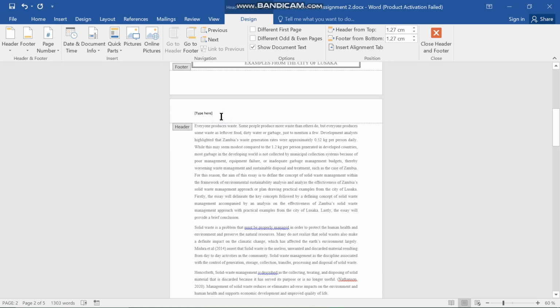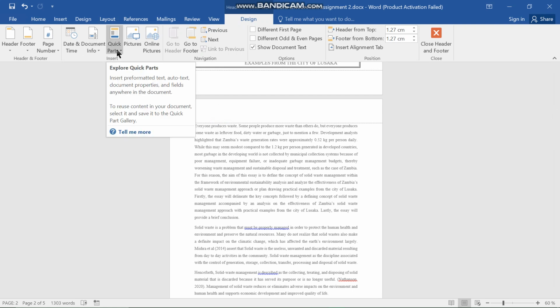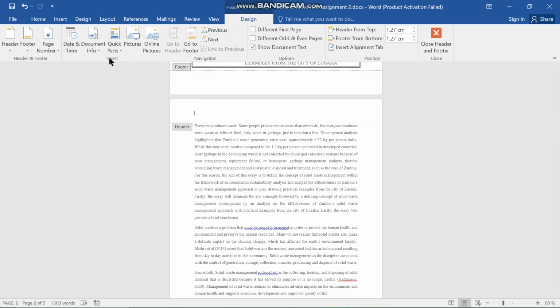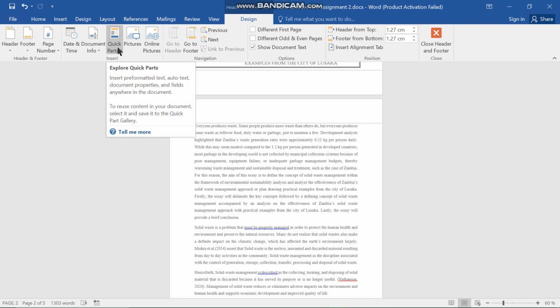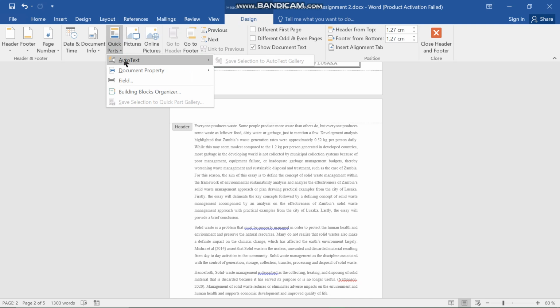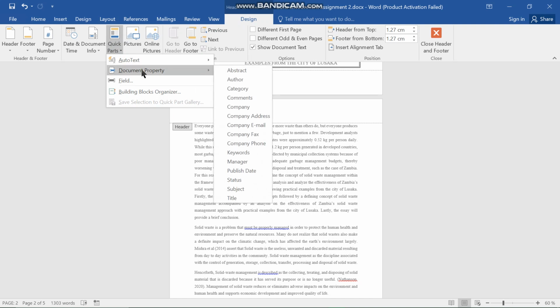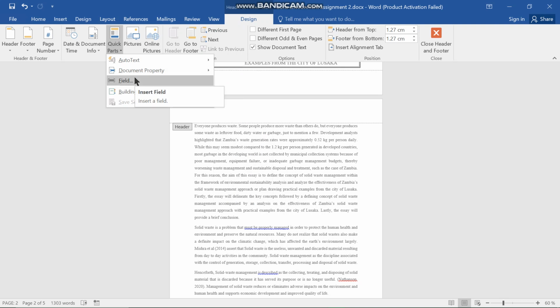So I am just going to delete that there, and I am going to insert the file location path. So what I'm going to do is to go to quick parts here, this is under the insert ribbon. You go to quick parts, and when you click on it, there's going to be these options: auto text, document property. All these are ways of describing your document, but we are going to go and insert a field.